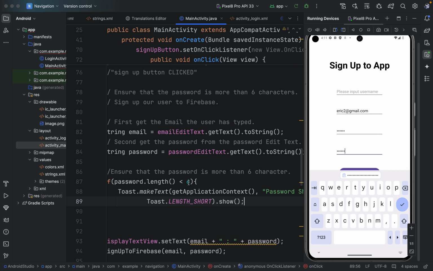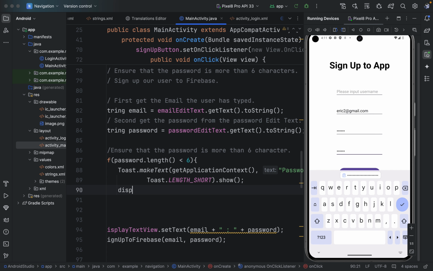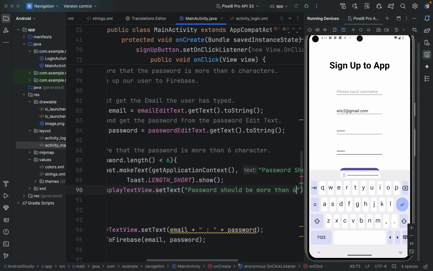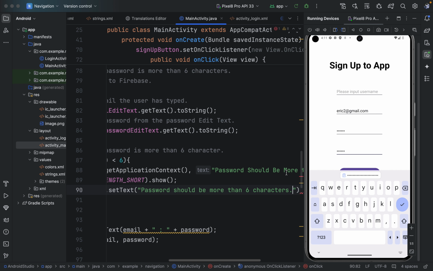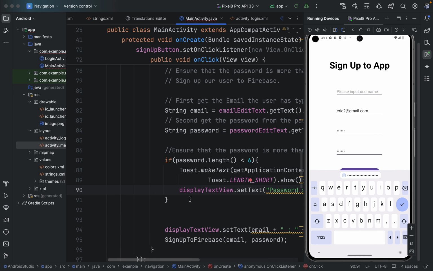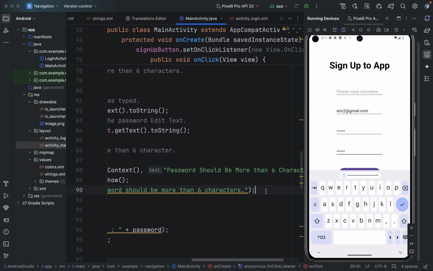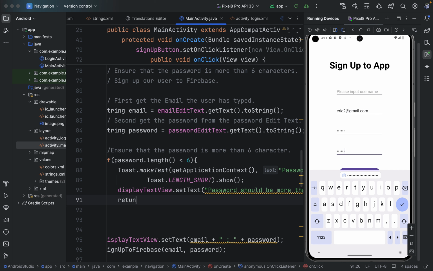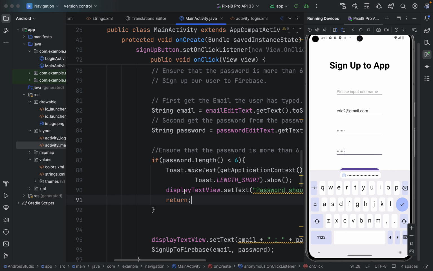And also you can use the display text view and then say display text view dot set text, and set the same text. Password should be more than 6 characters, and you close. And after doing that, you do not need to go on with the function, so you say return, so that you don't go on with the function.